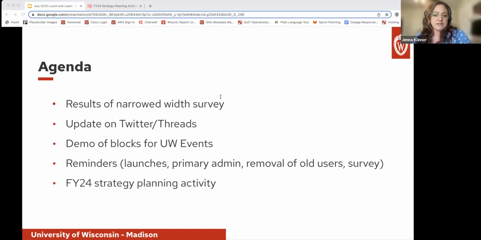So here is the agenda for the session. We're going to talk through the results of the narrowed width survey. We're going to give you an update on Twitter embeds and do a really brief touch on meta threads. We're going to do a demo of a block feature for UW events. We're going to update you on a couple of reminders, including an update on launch requests for the fall semester start, setting primary admins for sites, removing old users, and a WiscWeb survey that is coming soon. And we will also end with a hopefully fun fiscal year 24 strategy planning activity with the WiscWeb team, where you can help impact our roadmap for this next fiscal year.